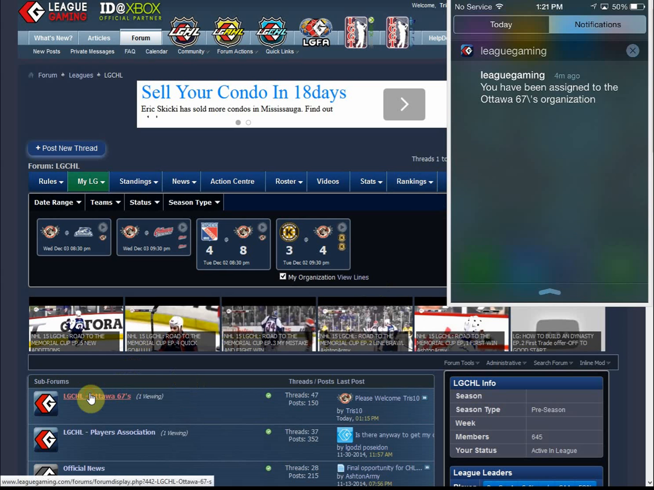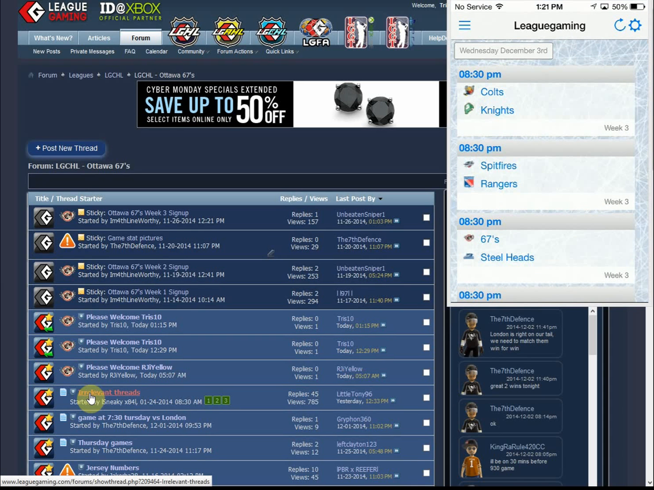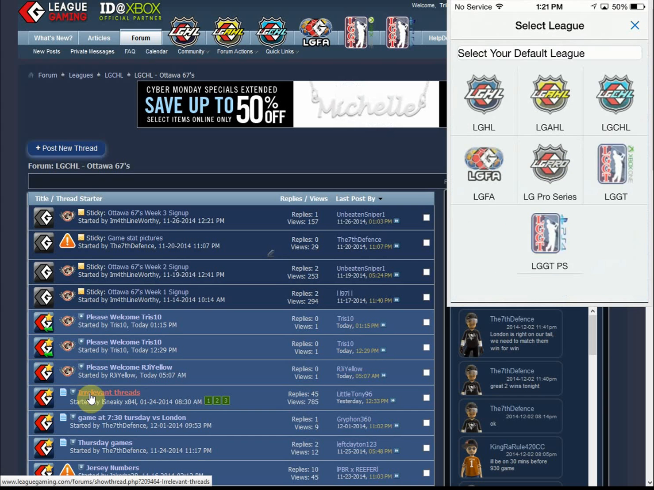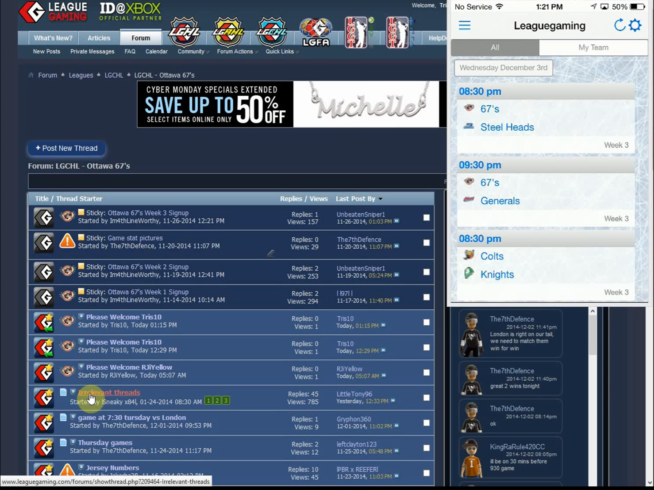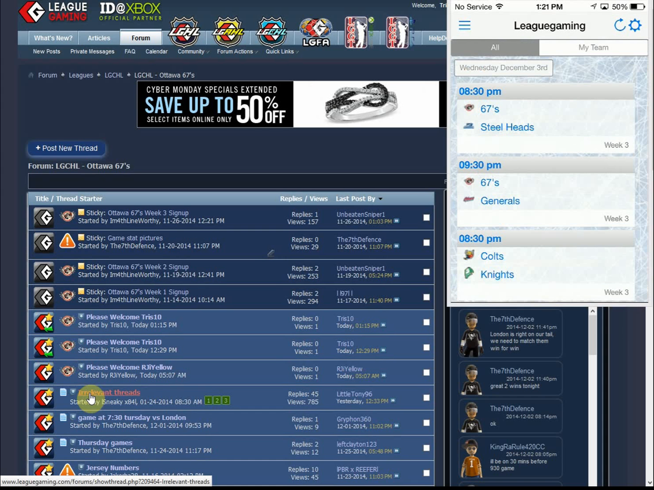Okay, so I'm going to show you how to do it in correlation with the mobile app. So let's go into our mobile app. It's going to hit refresh right quick, so now we're actually on a team. When you boot up the mobile app, I don't know if you can see in the top right corner that little gear right there. If you click that, select your league. So whatever league you want to look at. In this case, I'm going to click the CHL. So click it. So we'll be able to see the CHL schedule.